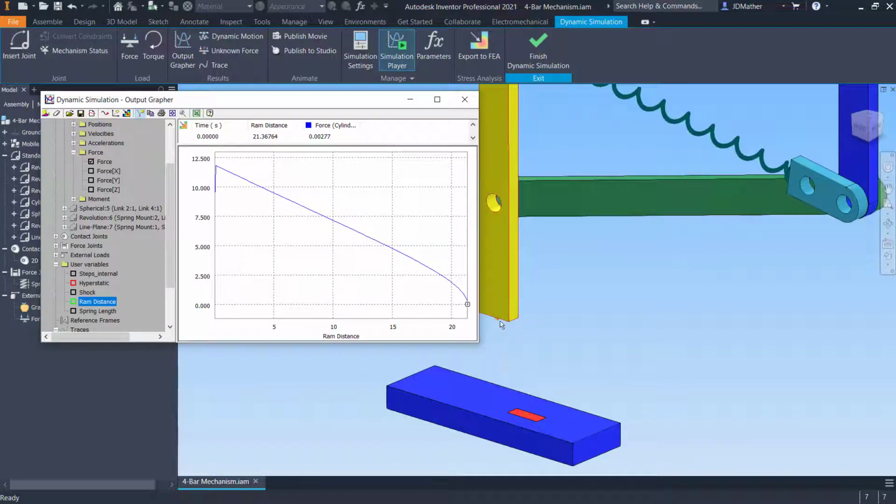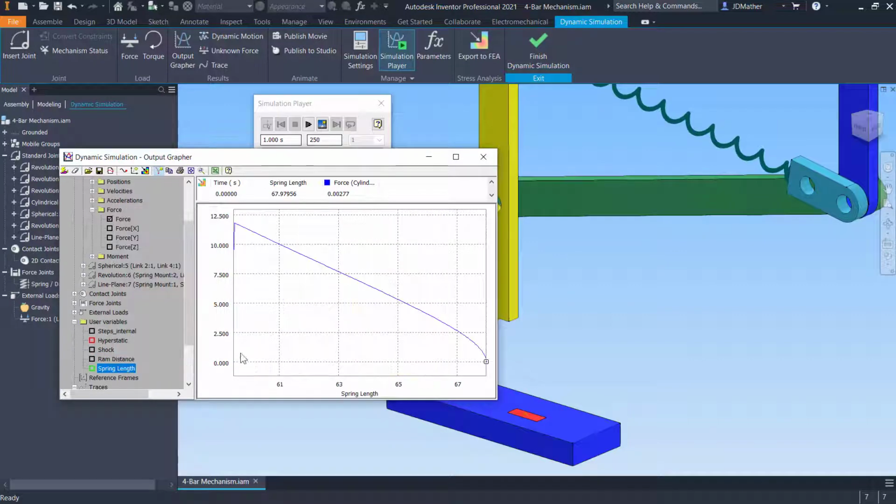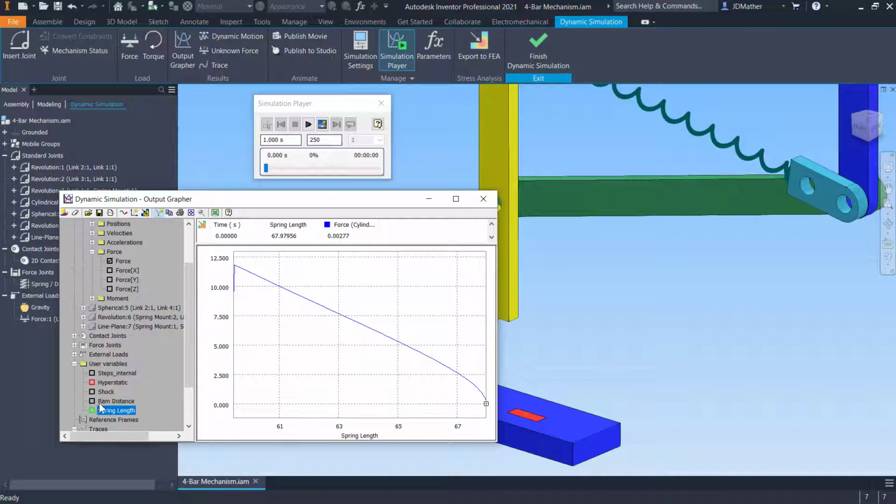So the 20 millimeter motion from here to here. I'll go back to the spring length and set that as reference. So the spring changes from about 60 millimeters, and actually as it's going down it compresses, so it's going actually from 68 millimeters down to about 60 millimeters. So you see how we can start to gather some information from the output grapher.